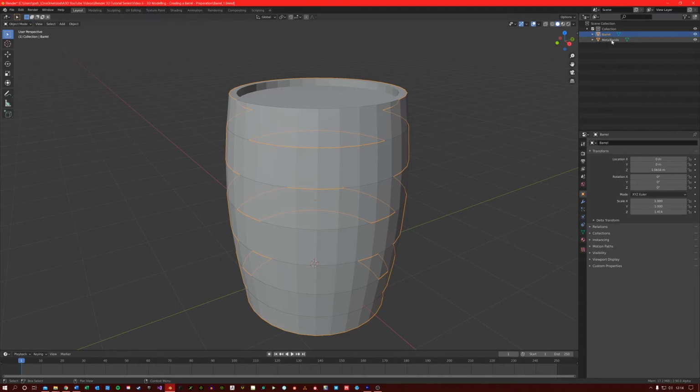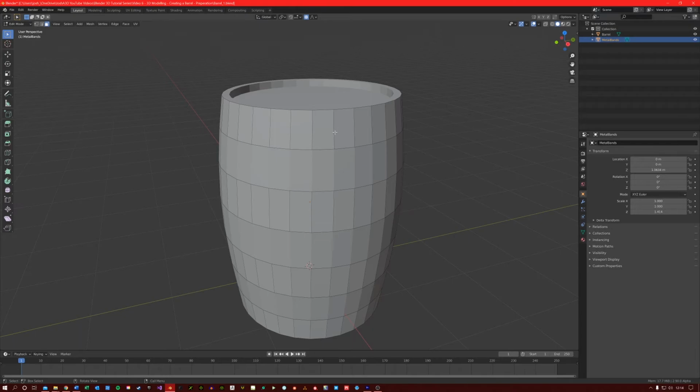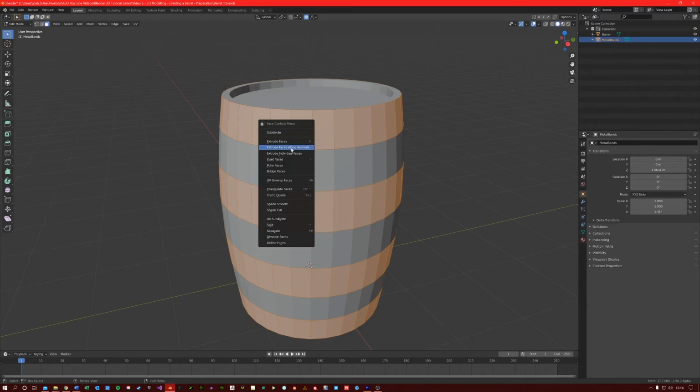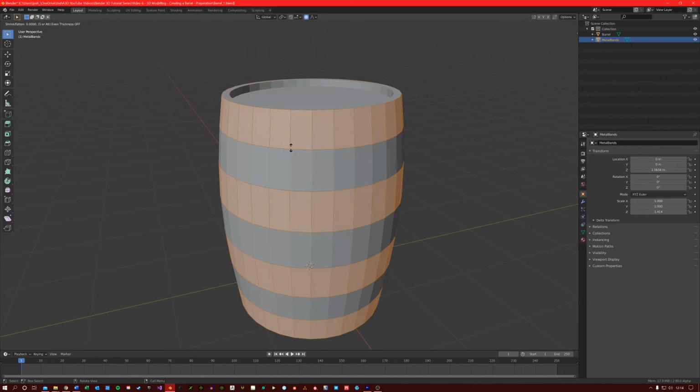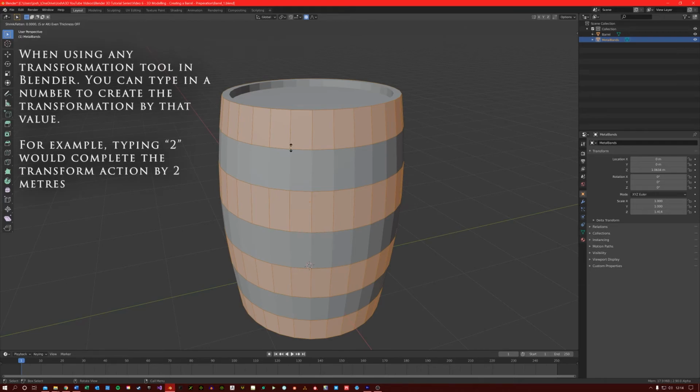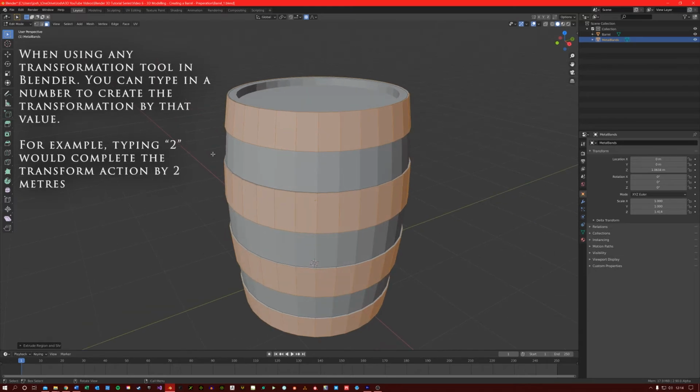Now, with the metal band selected, let's go into edit mode. Press A to select everything. Now let's extrude these by normals. Right click, extrude faces along normals, and now type 0.02 to scale out the extrusion by 0.02 meters, and then left click to confirm the action.